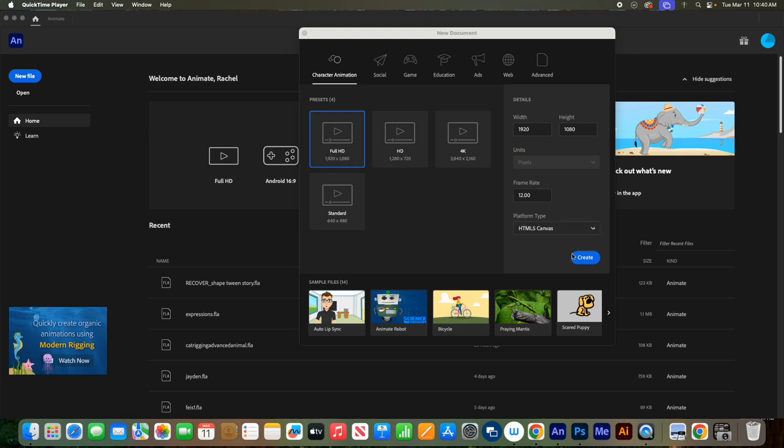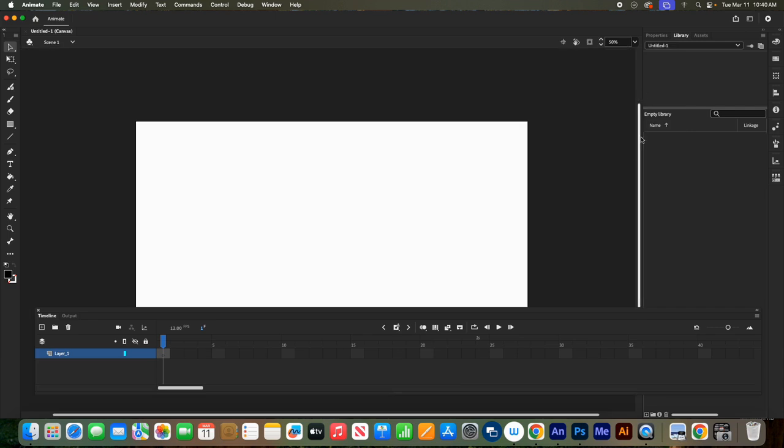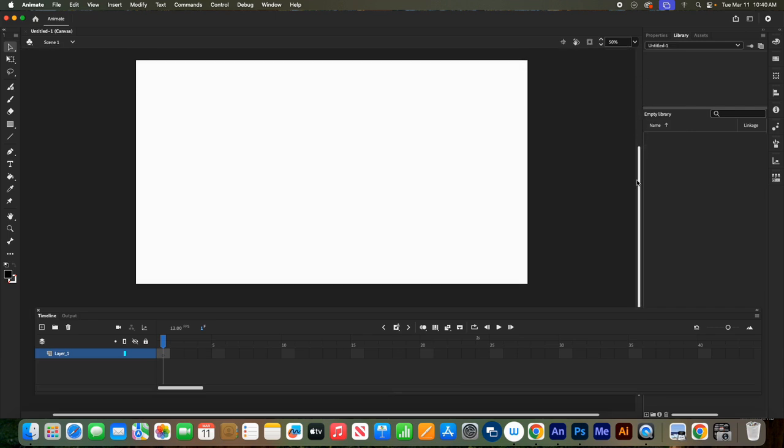Full HD, 12 frames per second, HTML5 canvas. You hit create, you're in Adobe Animate. The first thing you do is you go up here, you use the drop down window, and you shrink it so that you can see the entire stage.